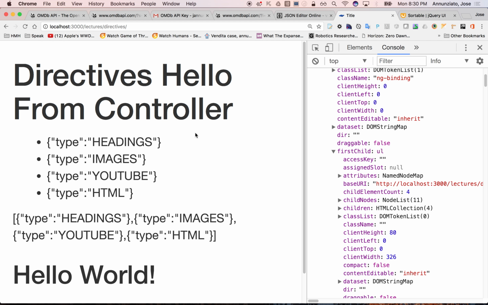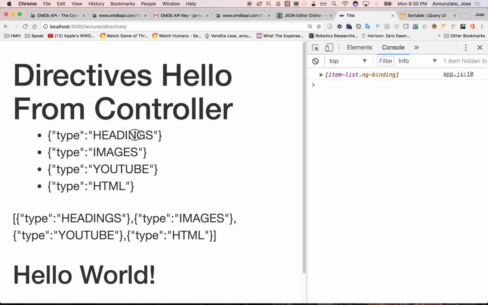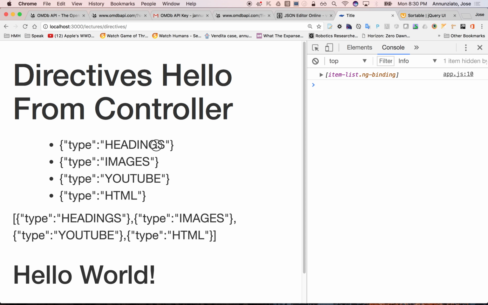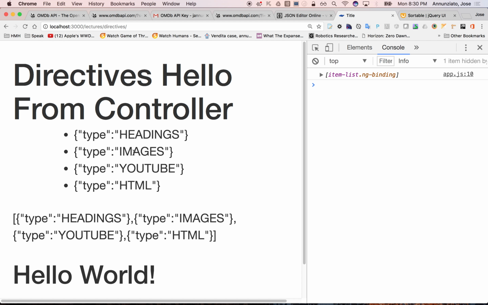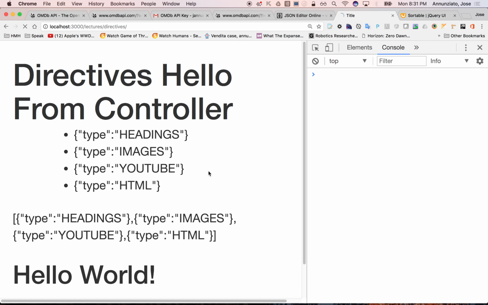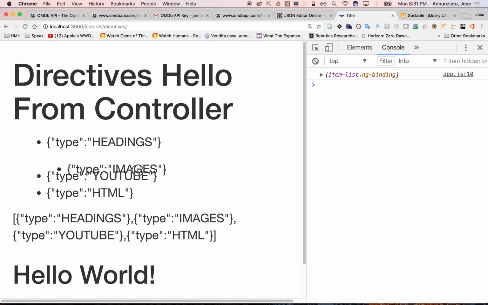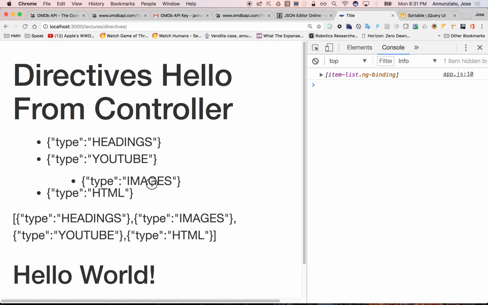Right? And so if I render this, this whole thing is draggable. What? That's not what I want. Oh no, I don't want draggable. I'm sorry. We want what? Sortable. Thank you. Sortable. There we go. We can sort the widgets, move them up and down any which way we want.